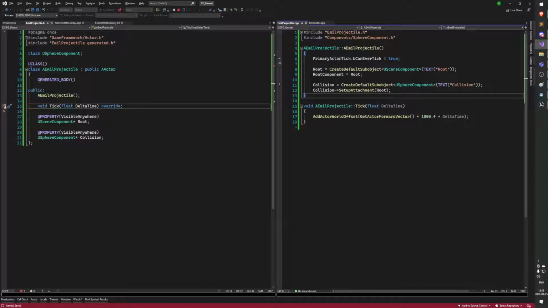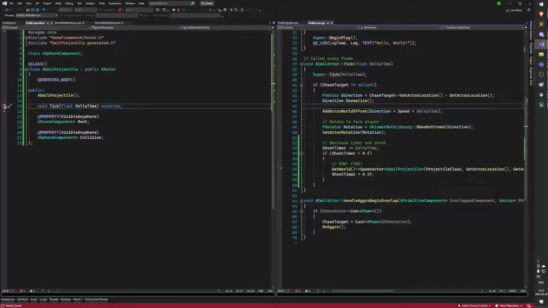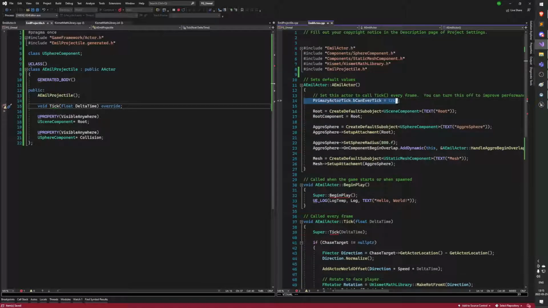How come we never did this for the camera movement? That'd be the tick thing. Because it was already added by default. Oh, okay. So that's why.